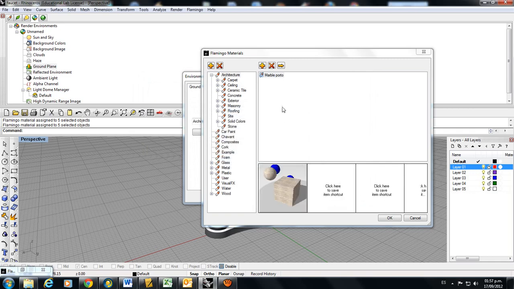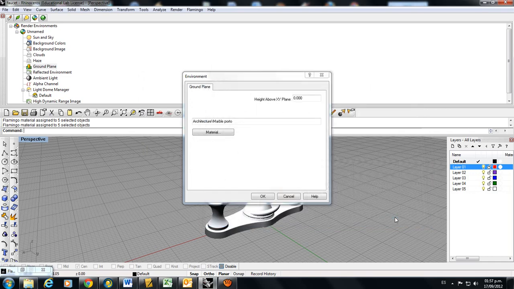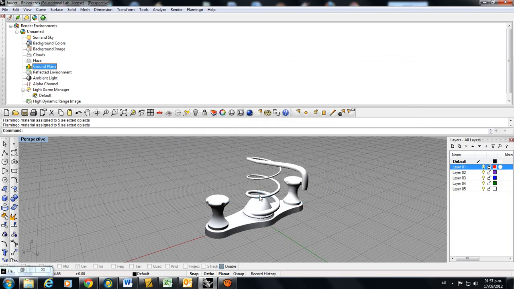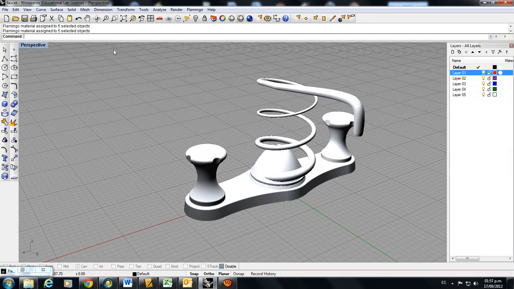It says replace it. I click yes, then I apply everything to my design. Okay, so that's pretty much it. That was a very fast tutorial. Now what we need is to see how it looks.